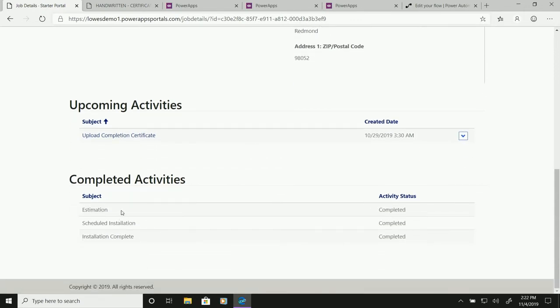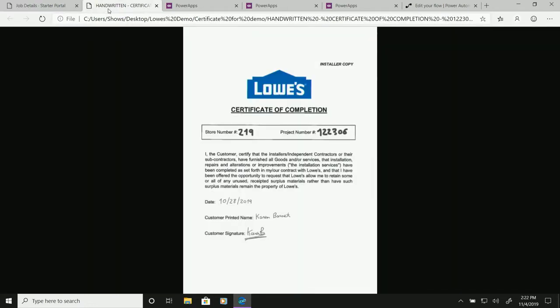I've already given Karen an estimate. I've gone to her house, scheduled the installation, and completed the installation. Now comes the most important part of an installer's life, which is getting this document signed. If this document is not signed, that job did not happen.